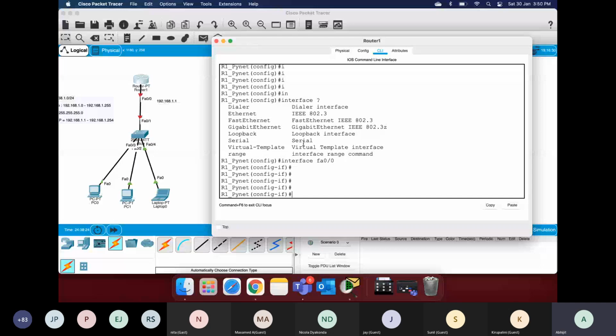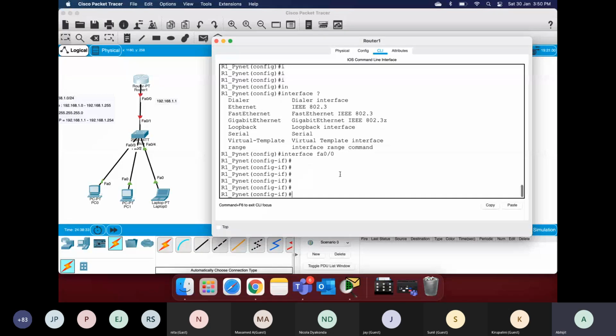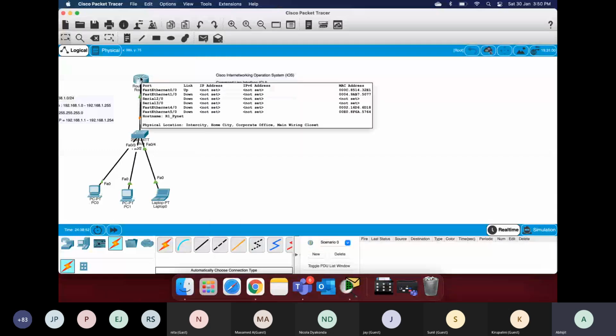And after you go into the interface, you see the mode of that particular router change. And then over here, after FA0/0, in order to turn the interface on, you need to use a command called no shutdown. As soon as you hit enter after no shutdown, you will see some log changes, and then you will see the interface became green. You can also hover your cursor over here, and you see the fast Ethernet FA0/0 link is up now.